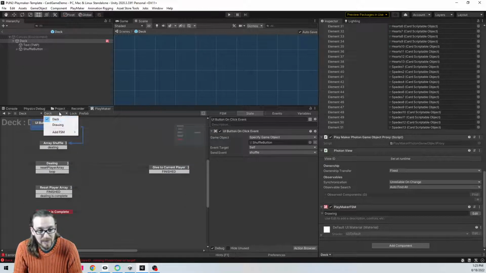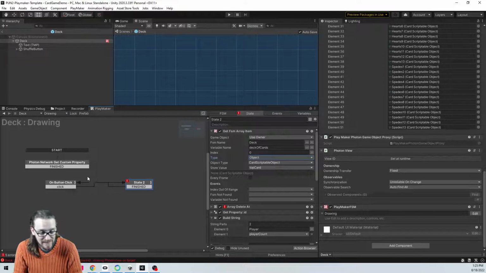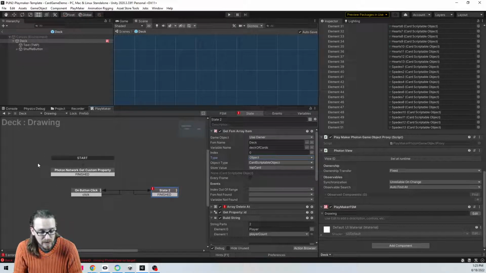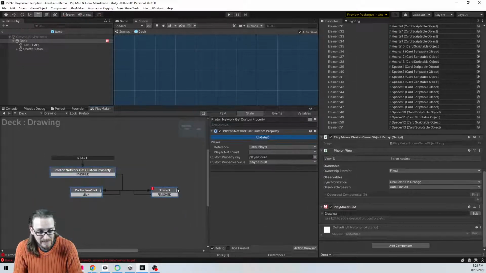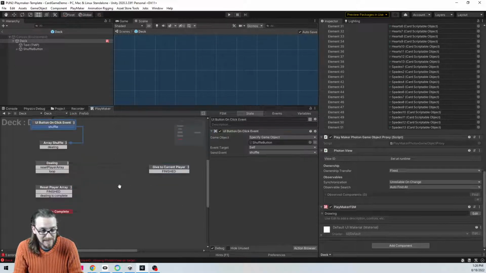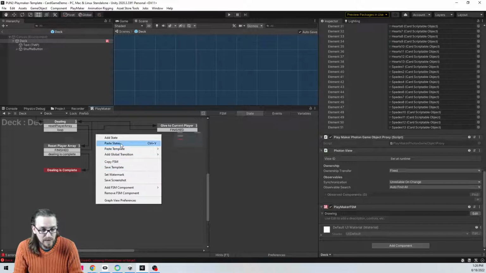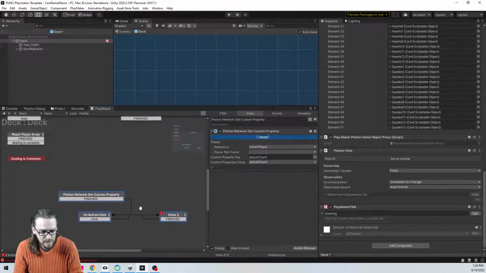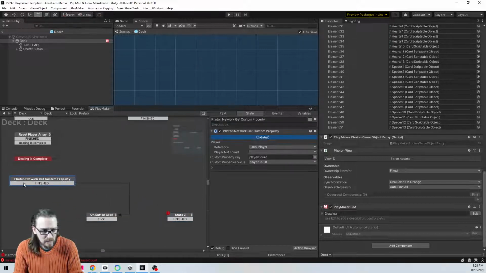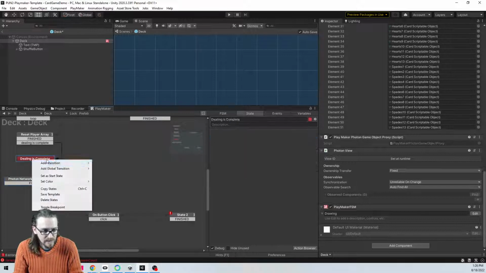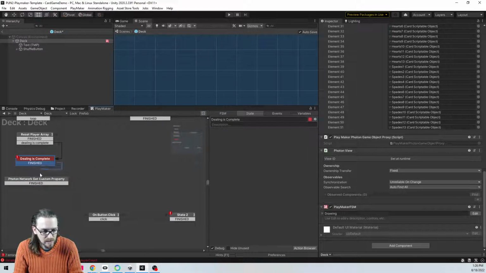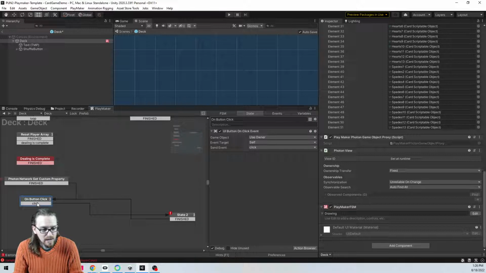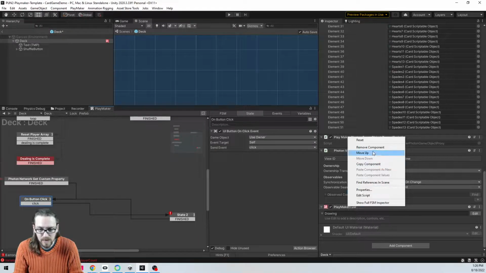So, we're going to do this. We're going to copy all these, come back to the deck, and we're going to paste these. And then, dealing's complete. We're going to add transition. We're going to finish. Then on the button click, we can go ahead and remove this FSM.